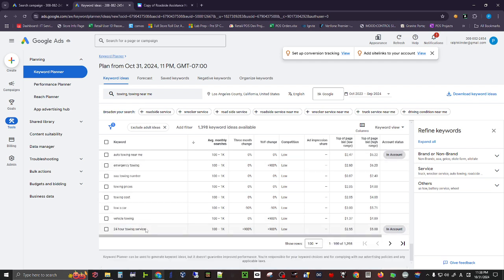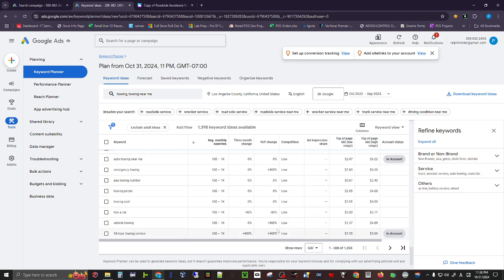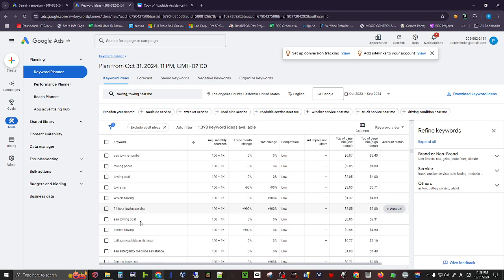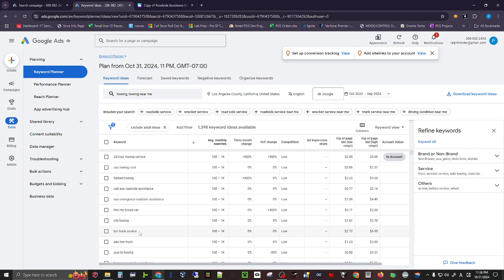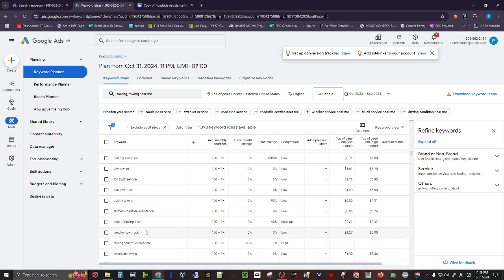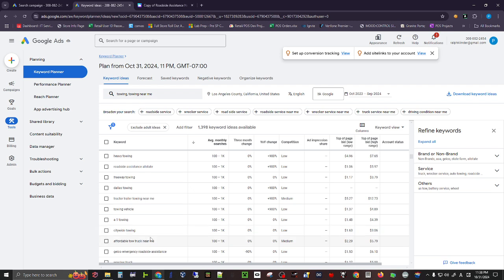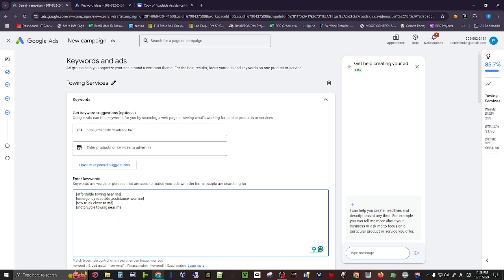Emergency towing, nope. 24-hour towing service, yeah, that might be good. It's only $5. I'm going to change this to 500 searches so I don't have to keep hitting next. Emergency towing, flatbed towing, tow truck service, cost, farmers, record tow truck, heavy towing, affordable tow truck near me. Let's use it. Oh yeah, I think we already got it there. Nope, it's different. The first one up there says affordable towing near me. This one says affordable tow truck near me.